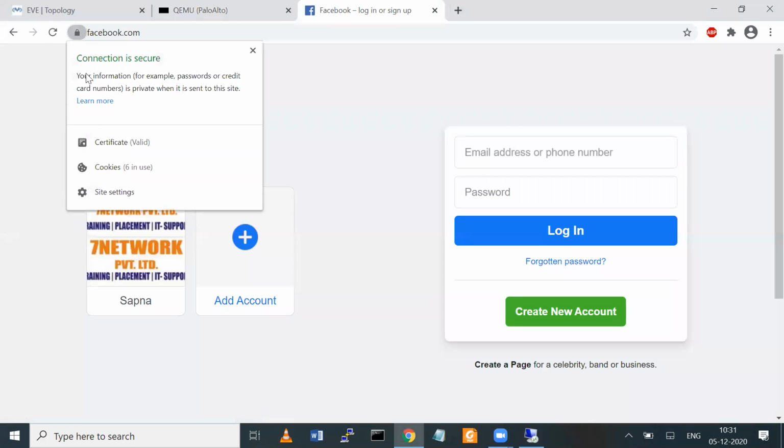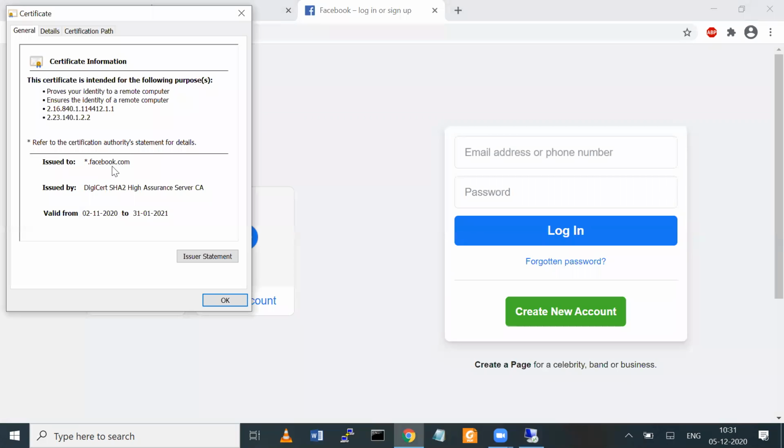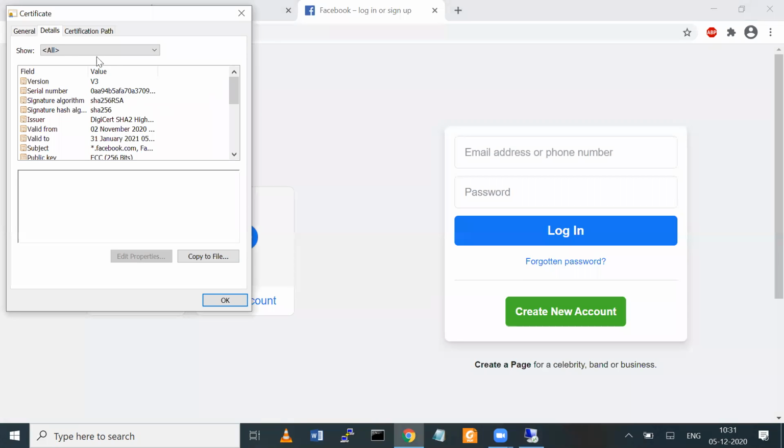When I access Facebook, see the lock showing here, it is HTTPS based encryption, and you can check the certificate information. Facebook is issued by DigiCert, details you can check here.